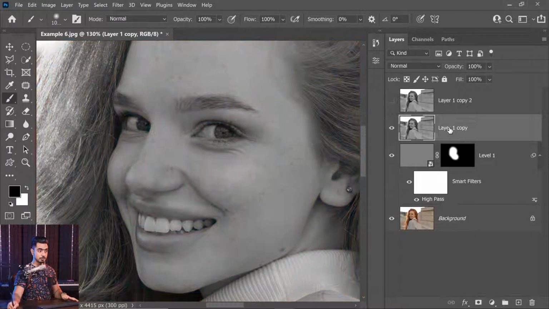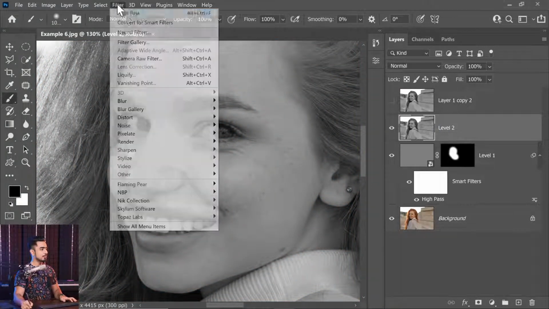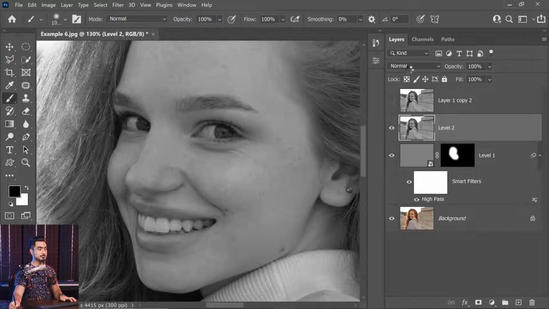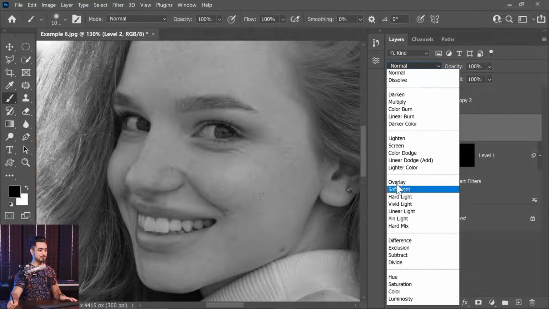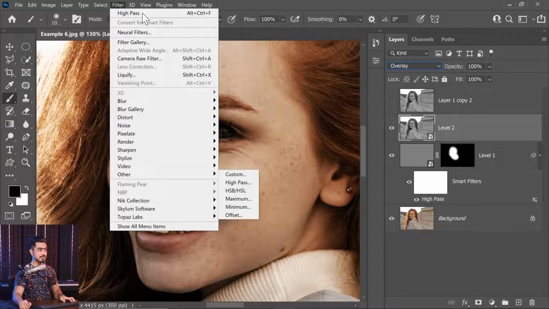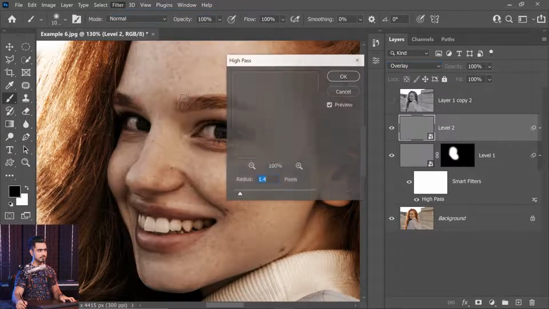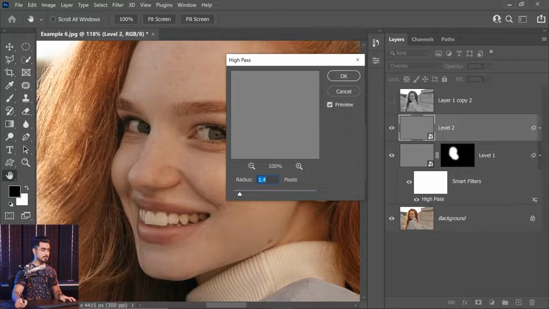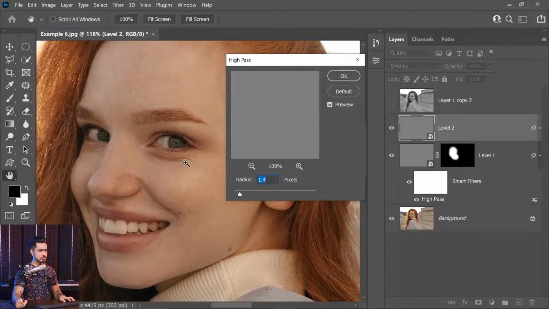Let's turn on level 2. Let's name it level 2. Now let's go to Filter, Convert for Smart Filters, hit OK. Now change the blend mode first by going to this drop down right here. Change it to overlay, then go to Filter, Other, and then High Pass. It will be at the very top as well, so you can click there because it's the last filter. Now of course with this we might want to go with a little higher value.